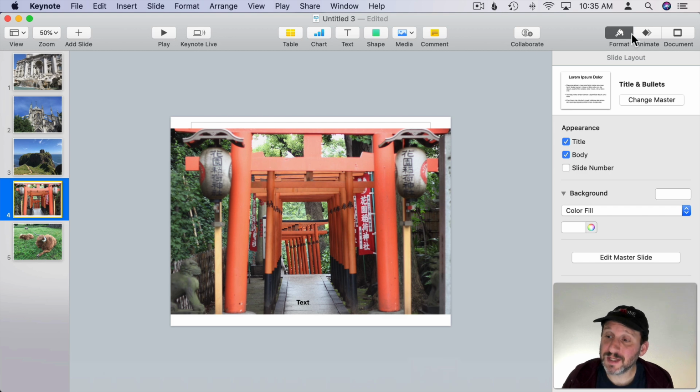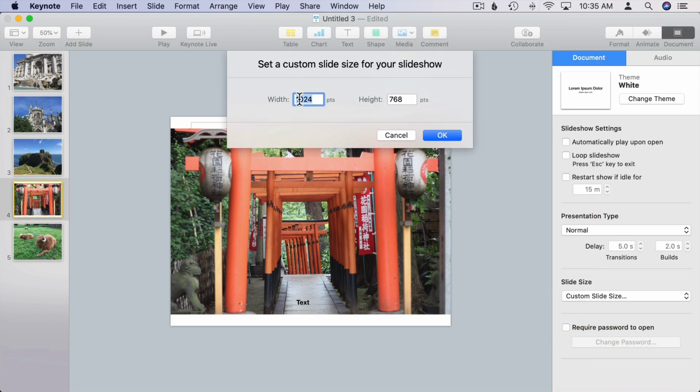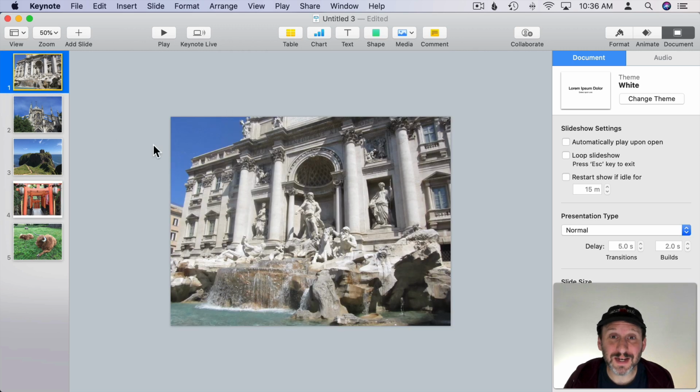You can, of course, adjust that by going to Document and then changing the slide size to a custom size and making something that's an 8.5 by 11 ratio if you want it to look like a piece of paper, things like that. So Keynote is probably the one where it's the easiest to customize what you want, to add different captions and elements to it. It's a little bit easier to do this here in Keynote than it is to do it in Pages.